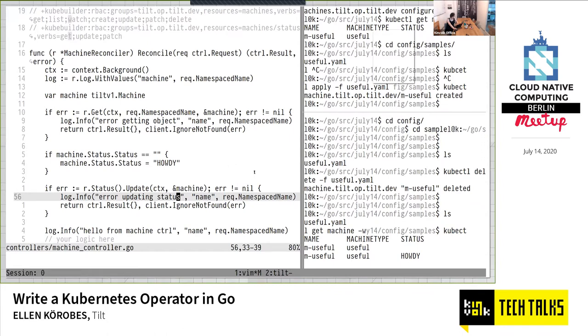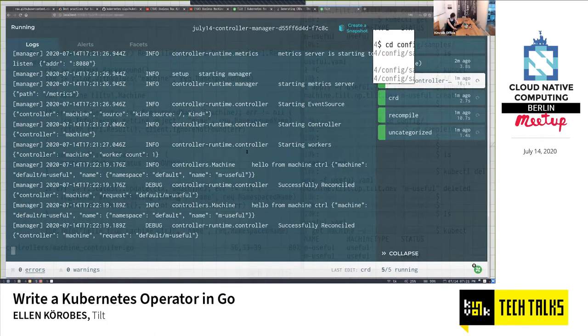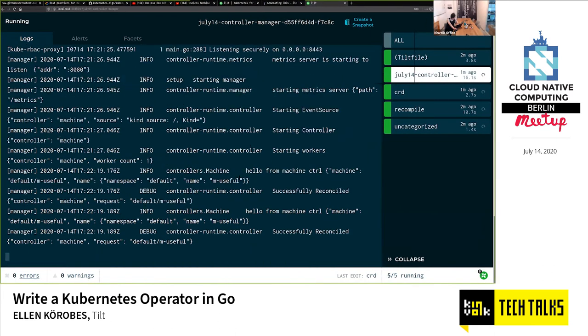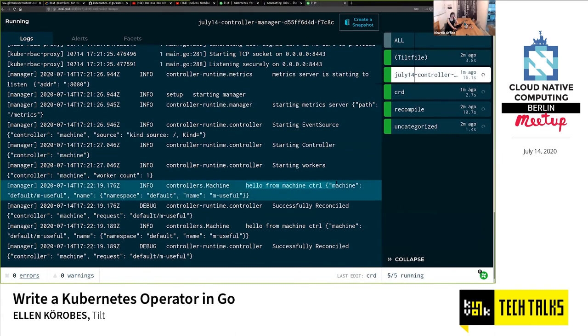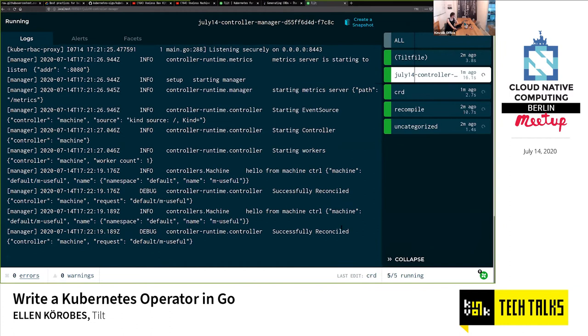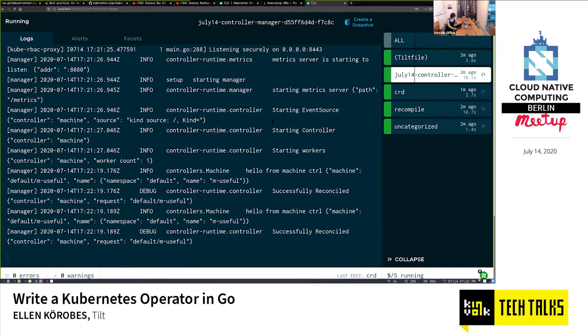And if we look at the logs on the operator, you can see hello from machine controller when it just received the machine object with the empty status. And once again, hello from machine controller when we updated the status. So every call, we get something here. We could make these logs better, but I don't feel like it, so we won't.